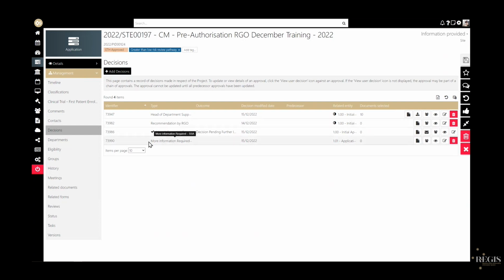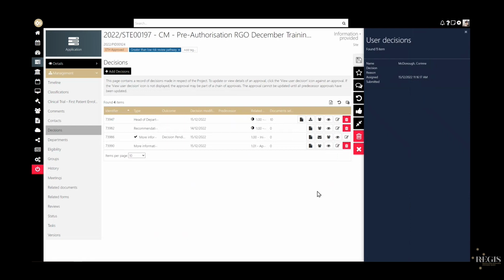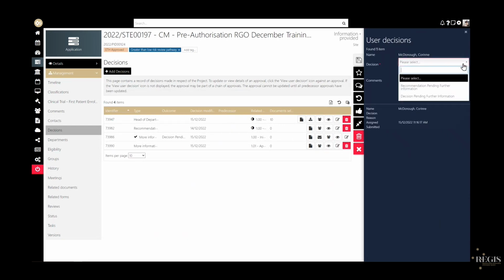So what we're going to do on that more information required row, we're just going to select the three little people icon. So your view user decisions. And we're going to click on our name. And this is where we'll select the recommendation pending further information. This will purely create a big free text box for your applicant.